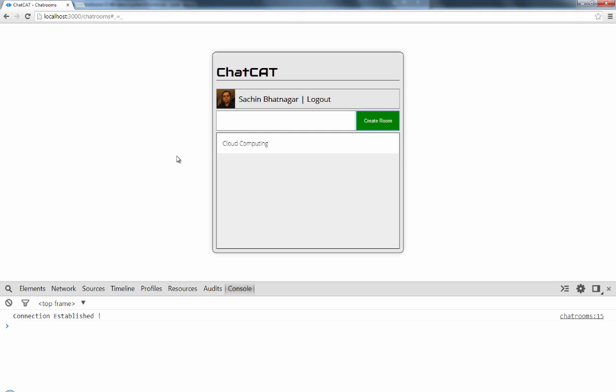The way this happened was that when I typed in cloud computing and clicked on create room, an event was created and sent back to the app.js, and app.js appended the object to the array, and then it created a broadcast event to all the users, including the active user, that is myself. And that's how we got the data back, which we are rendering in the unordered list.